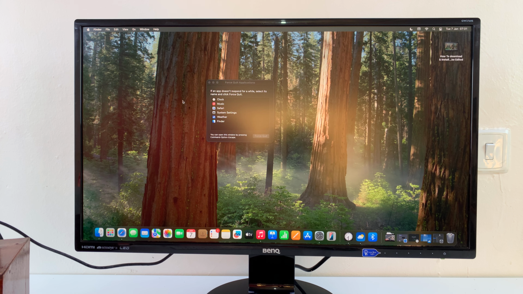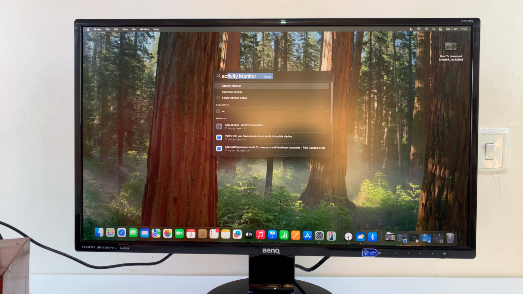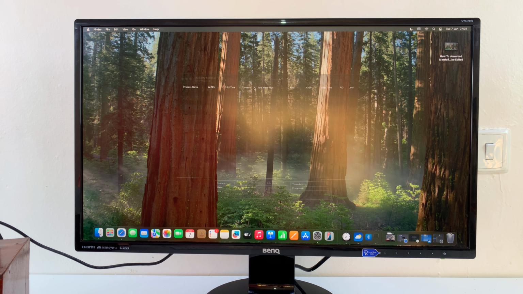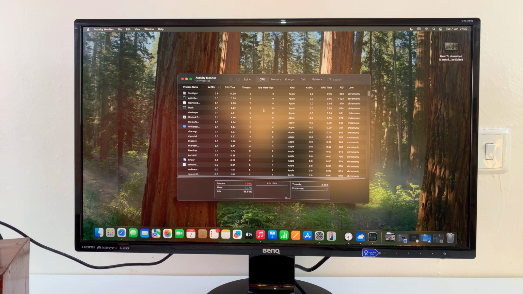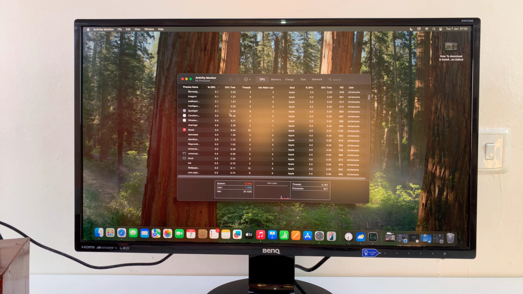Now, another way you can do it is to go to the task manager, which is called Activity Monitor on Mac. Just go to Spotlight and look for Activity Monitor, and open that. In a couple of moments, it's going to load all the processes running on your Mac. What you want to do is make sure you have the CPU tab selected at the top here, and then you're going to see all the apps running on your Mac.